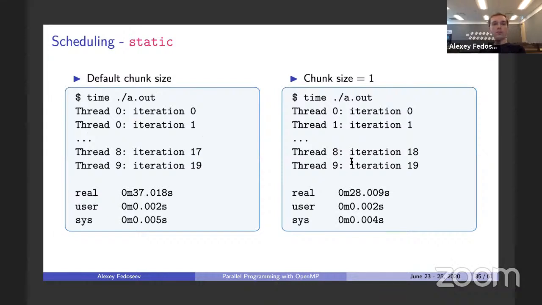So with the default chunk size, you can see that the total amount of time was 37 seconds. And if you wonder why it's like that, one thread got iterations 18 and 19 together. And if you add 18 and 19, you get exactly 37 seconds. So one thread was working on the longest 2 iterations. So there's a way to improve that.